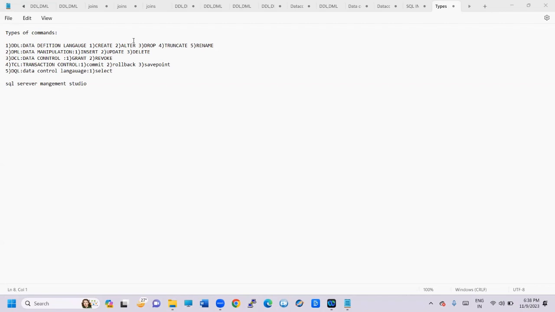Next, the second one, the alter command. If you want to add any column in an existing table, we can use the alter command. If you want to remove any column in the existing table, we can use the alter command. Next one, drop. It is used for removing entire database objects.